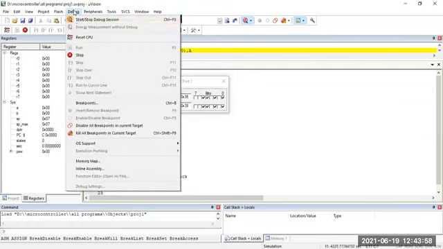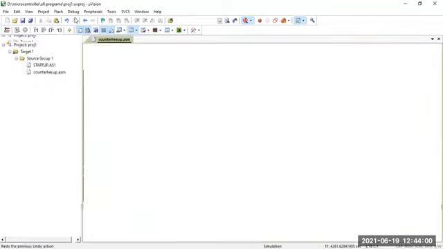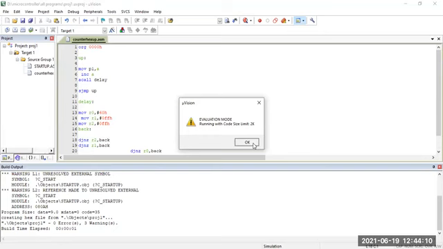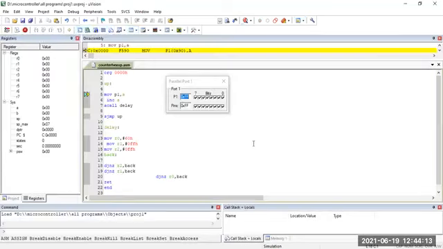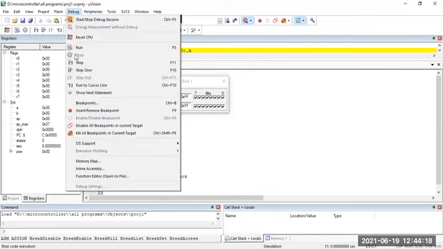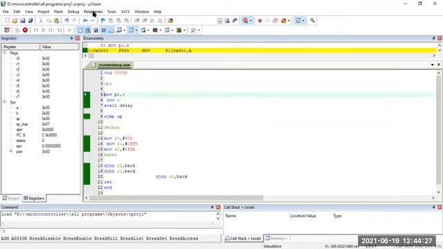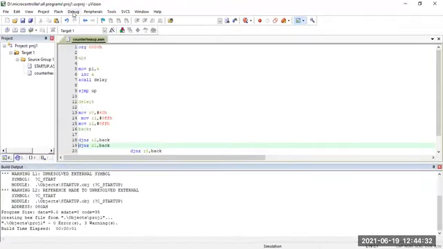Let me pause this one. You observe the values, how exactly it is counted. Yes, ma'am. If I start this one, instead of this, we can execute step by step also. How to execute step by step?